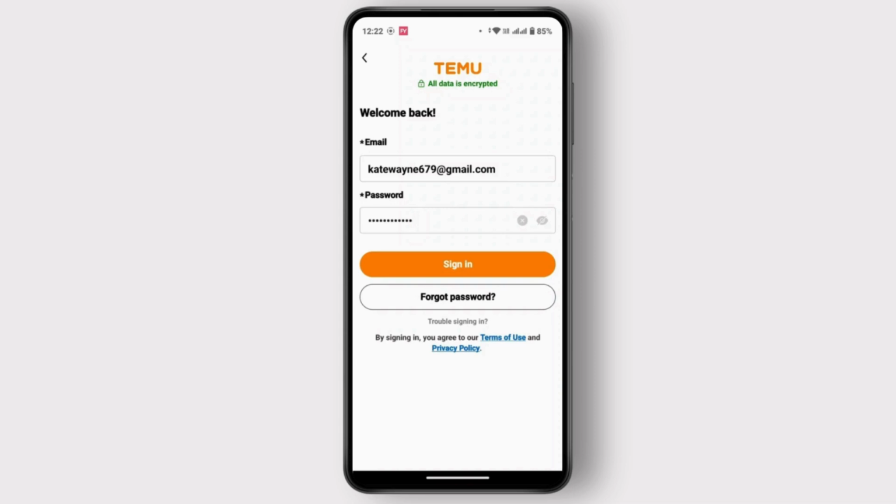Once you're done typing in your email and password associated with your Temu account, tap on this sign in button, and after that you'll be logged into your Temu account.